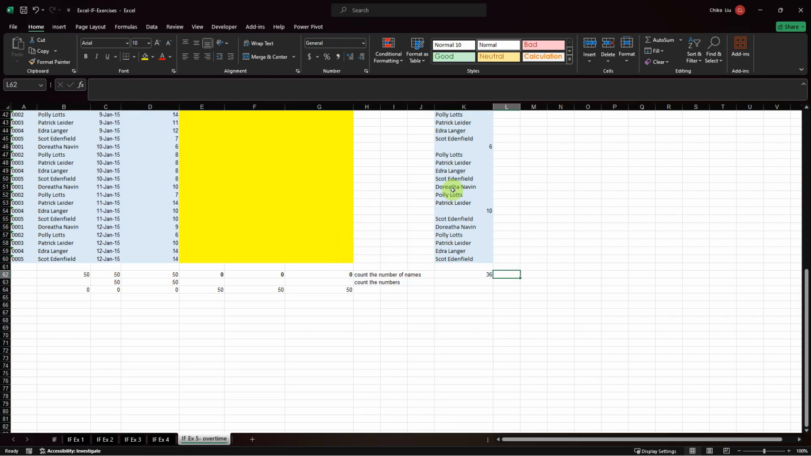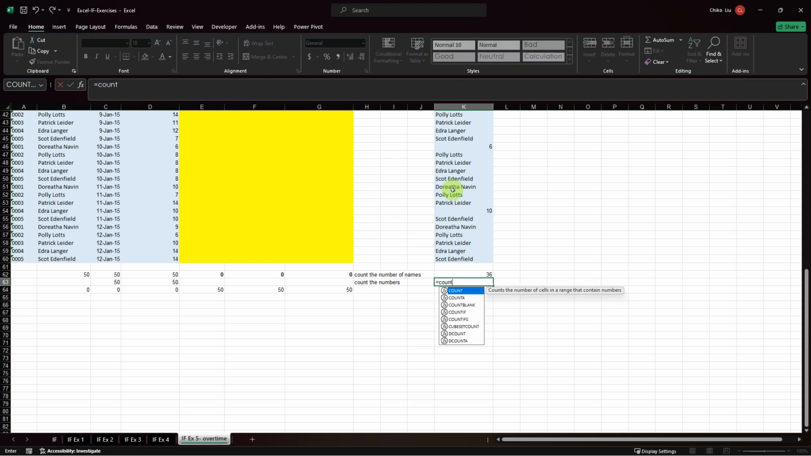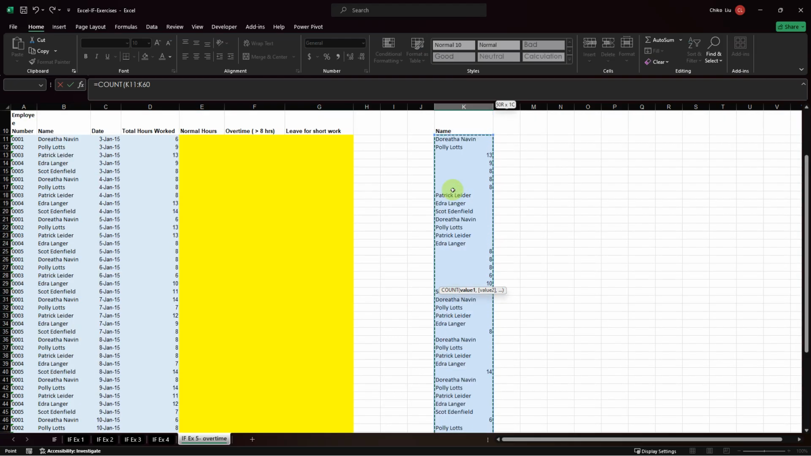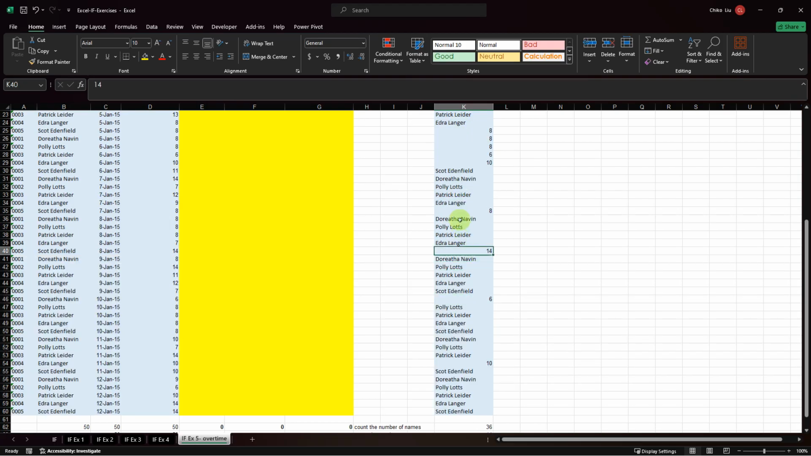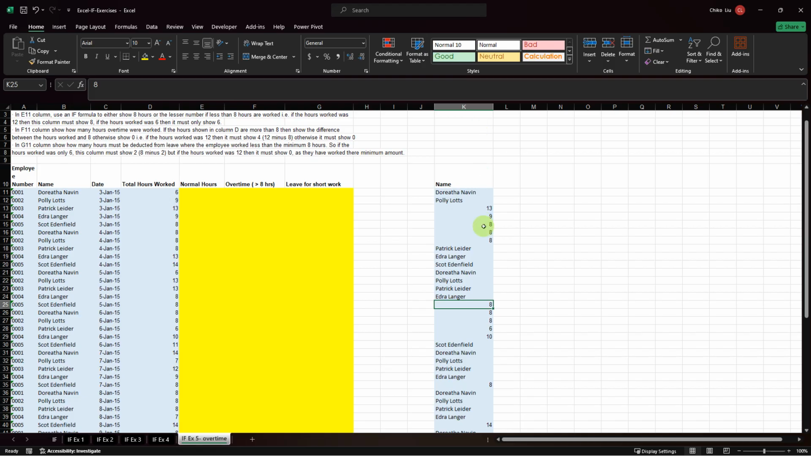How do we know that? If we want to just count numbers alone, we'll say equal to COUNT. Then we'll highlight everything, lock it, and done. So this will only count the numbers. It says the numbers here are 14. Let's do a count: 1, 2, 3, 4, 5, 6, 7, 8, 9, 10, 11, 12, 13, 14.